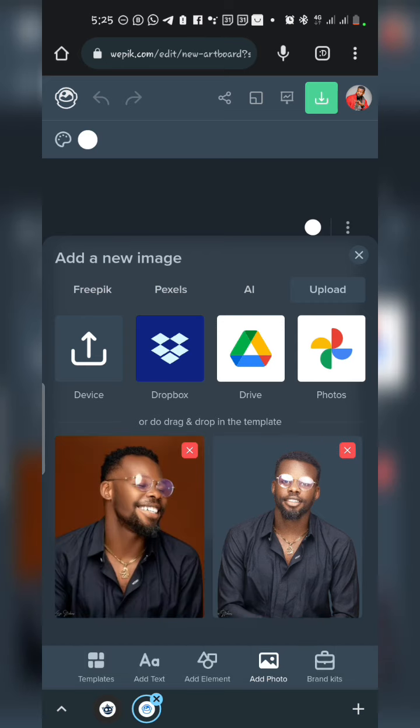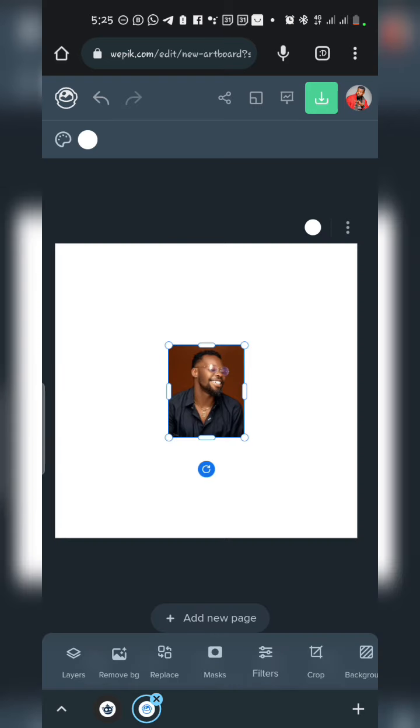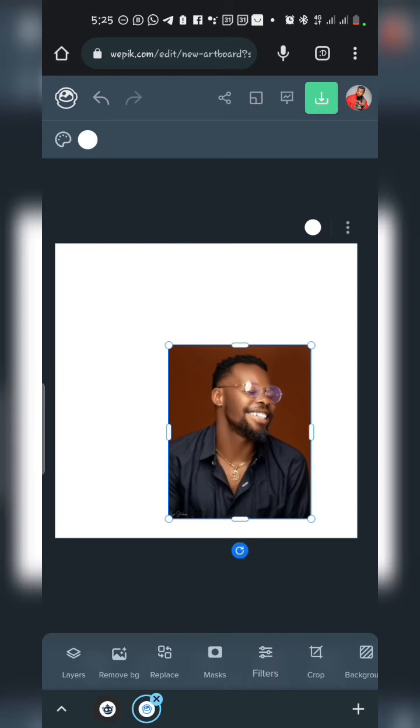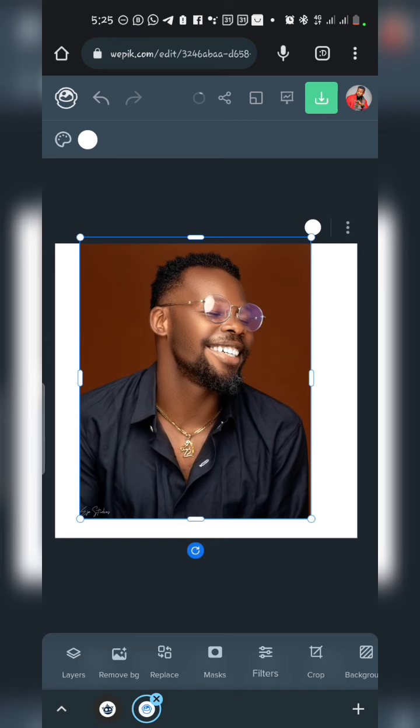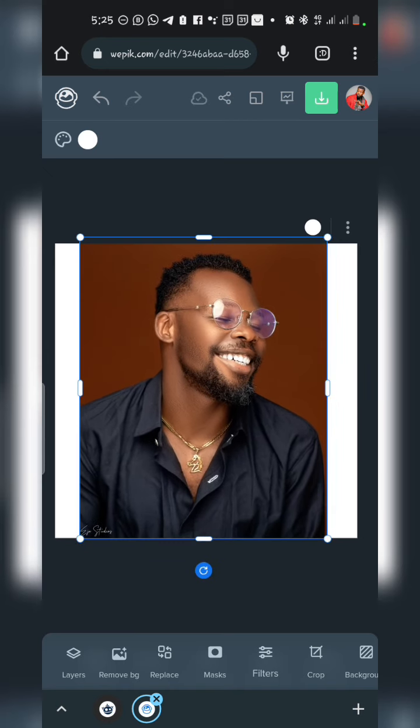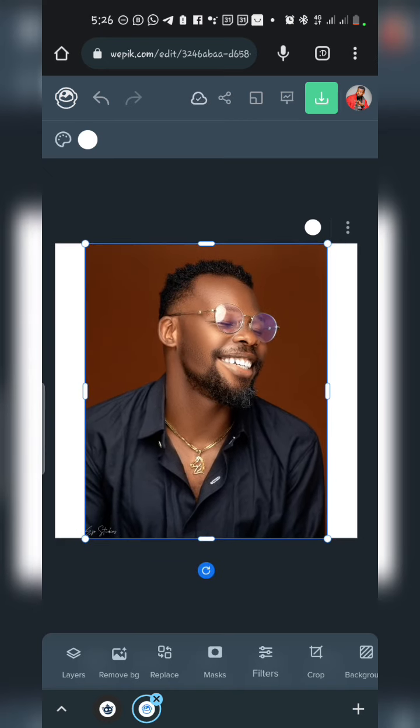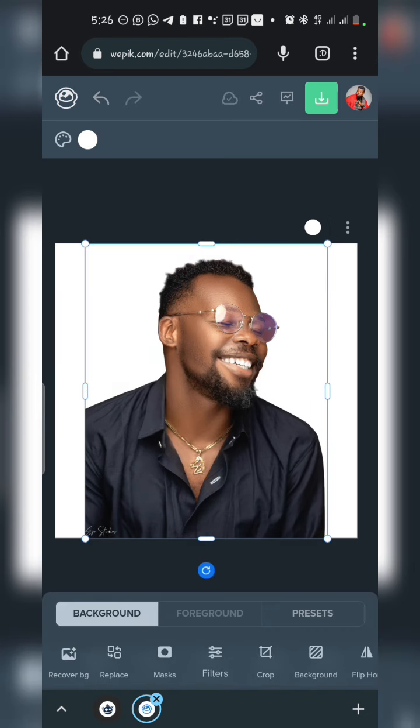So once it's done uploading, all you have to do is to select the picture that you want to change the background and scale it to your desired size. So however you want to do it. The next thing you will do is to click on remove BG here. So once you tap on remove BG, the algorithm is going to study the picture to find out the background and the foreground, and then it's going to remove the background. So you just give it some minutes, and exactly. So as you can see, the background has been removed.